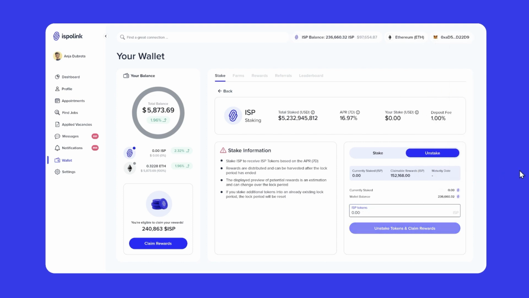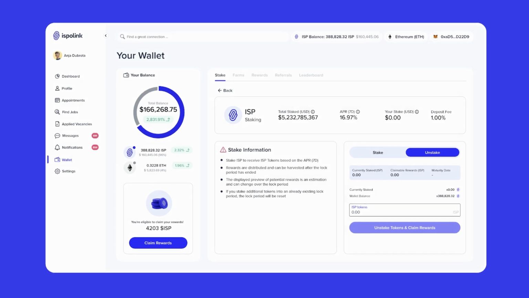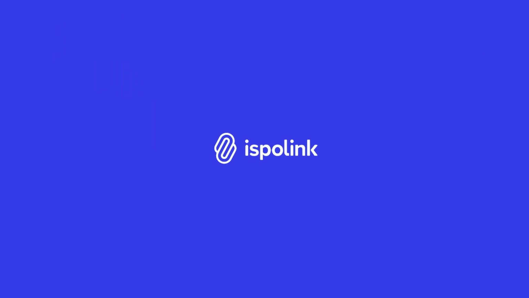Confirm in your wallet extension, and the formerly staked tokens are back in your wallet. Also, the rewards will be claimed automatically. As you can see, they have been added to the balance already. Congratulations, you're filthy rich now, and that's it. That's how you stake, unstake, and claim your rewards on the Ispolink platform.